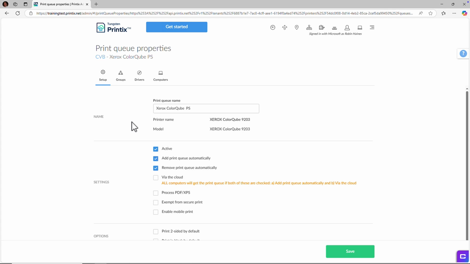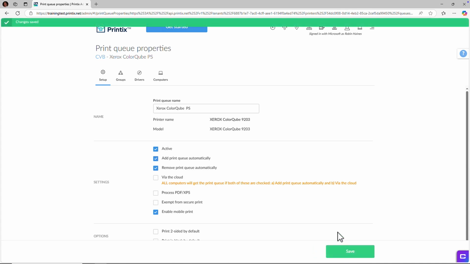Make sure that Enable Mobile Print is selected for this queue. This setting allows mobile print jobs to be sent to this printer queue. After enabling mobile print for the queue, save your changes.